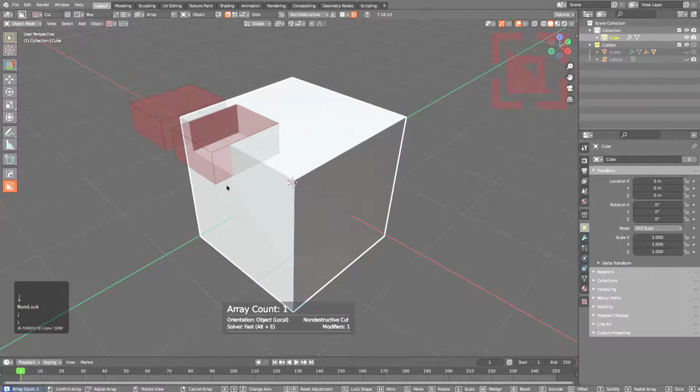we could press up and down in order to adjust our count. In addition to moving our mouse to adjust our distance, we can still use the arrow keys to adjust our count.